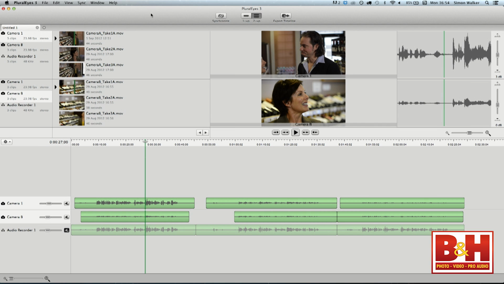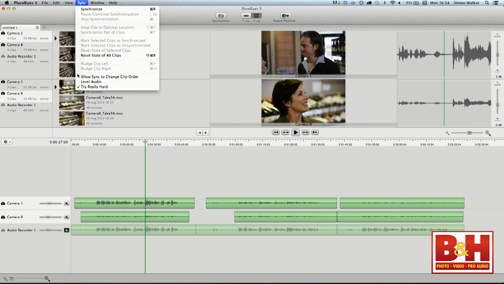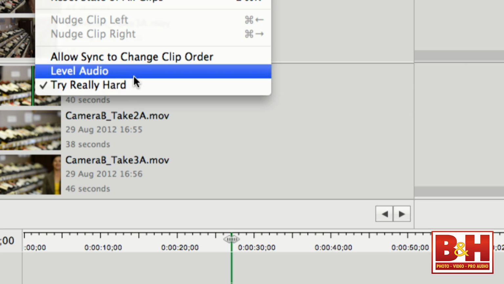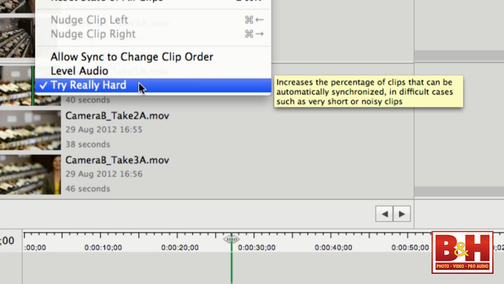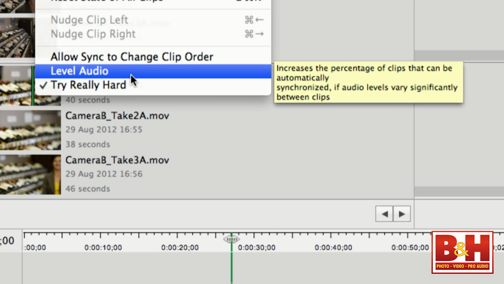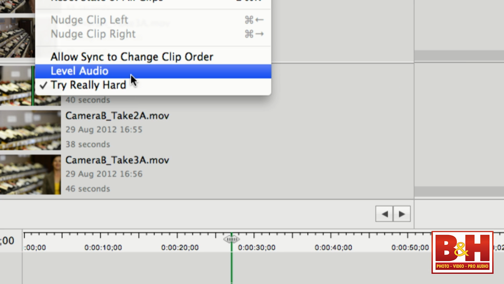One of the things it also has is an extra algorithm that allows you to try really hard, because, as it says, it increases the percentage of clips that can be automatically synchronized. So it's got 2 levels of algorithm. If you've got something really windy and lots of wind noise on the camera, then you can kick in a different algorithm, and you can also hit the level audio function, which increases the volume, so it's matching the clips based on a higher volume of the original. It's doing that behind the scenes so it can synchronize to your original clips.